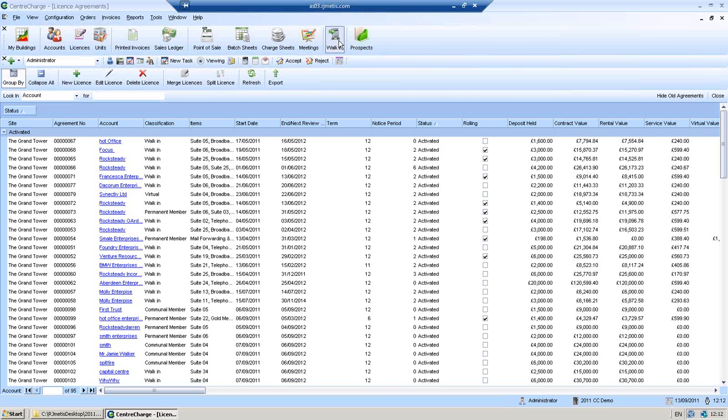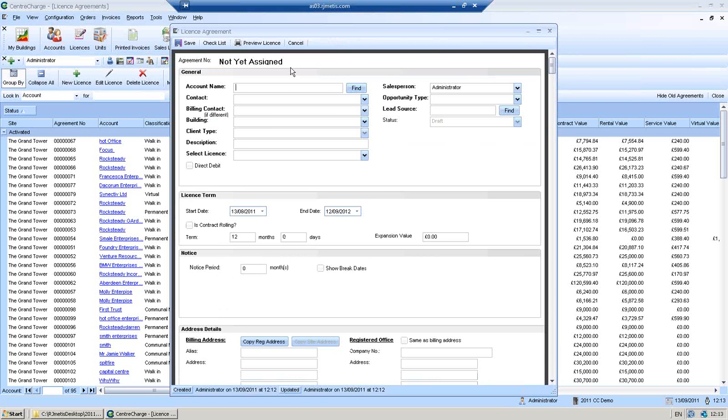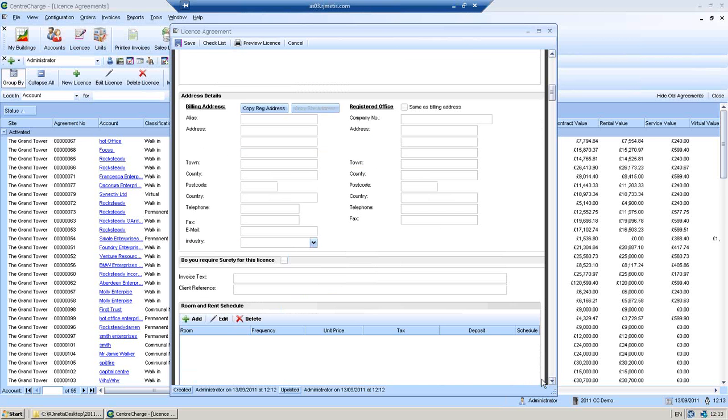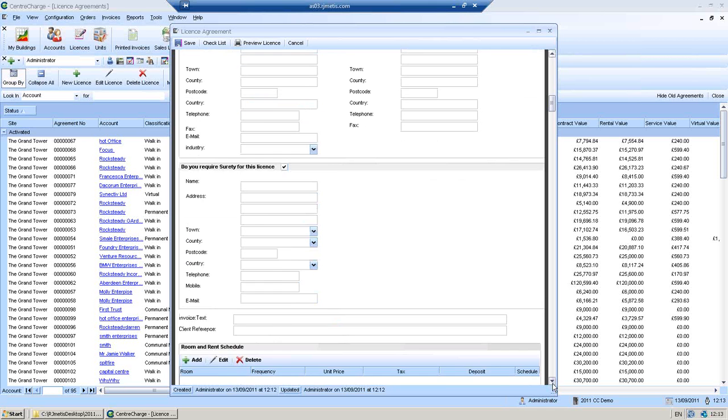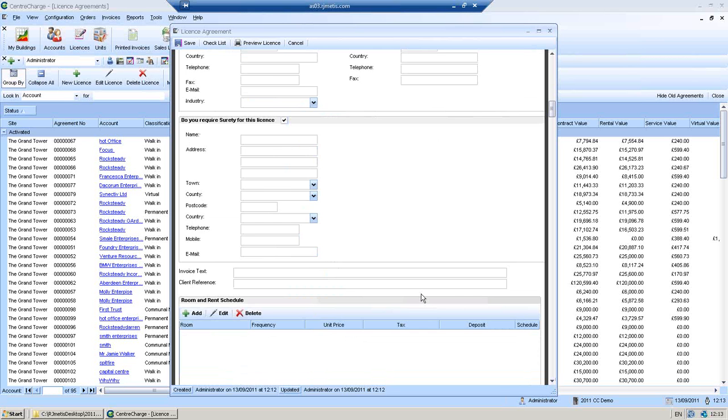Then while it's in the draft license, I'm going to create a walk-in here just so you can see the surety. You'd fill out all this information as you would normally, working your way through here. Then you will see down here, do you require surety for this license? If you don't, you can leave that unticked, but if you do need surety for this license and you tick that option, you will get the fields to fill in for that surety, for that guarantor, as it were, which will then be stored within the activated license.